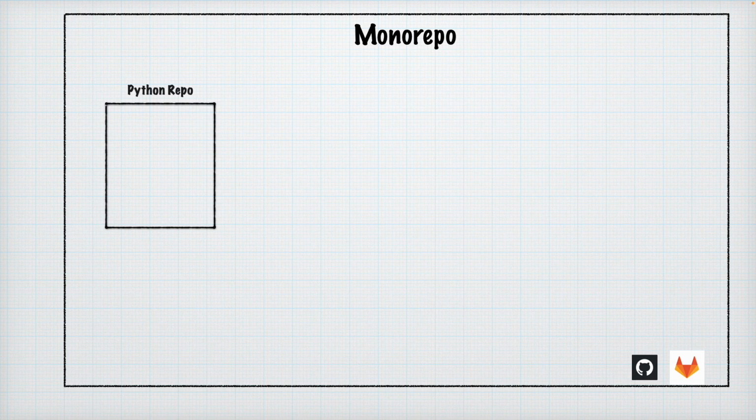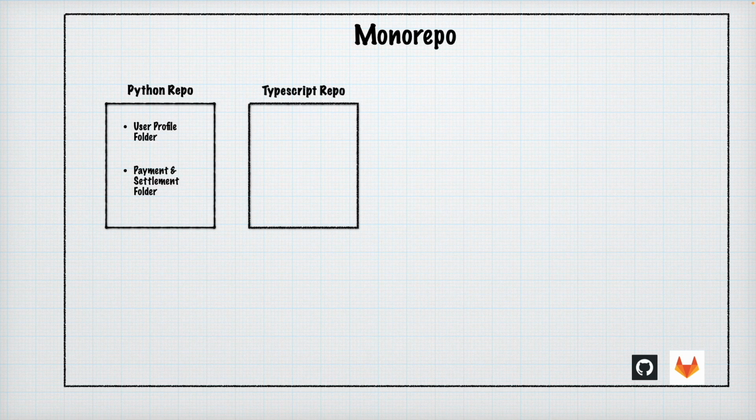A possible solution is to use what's called a monorepo. And you could structure this in different ways. One of the ways you could structure this is by the language. So you could create a Python repo, and inside the repo you have different folders that correspond to the project. And you could use the same idea for the TypeScript repo and have all the projects inside this repo and just create folders for this repo.